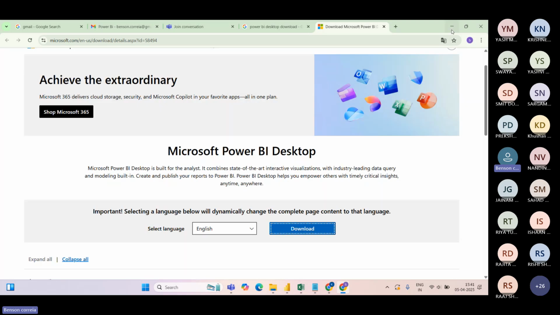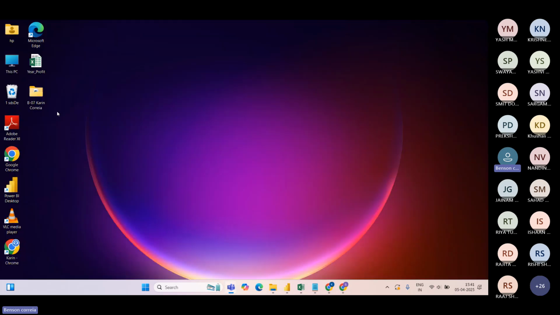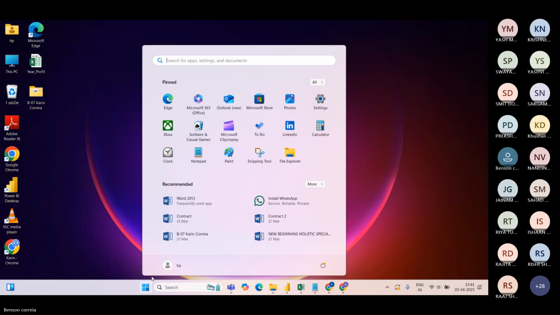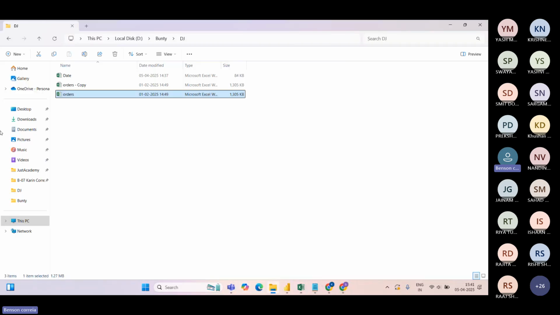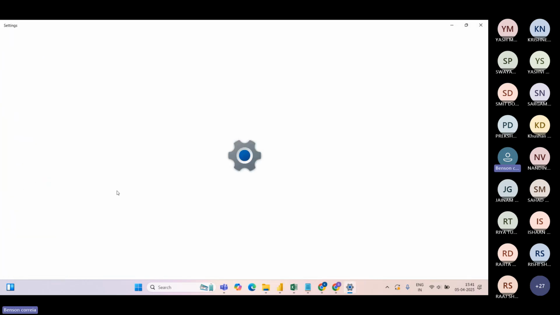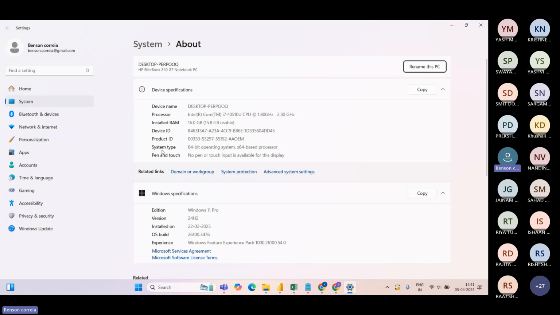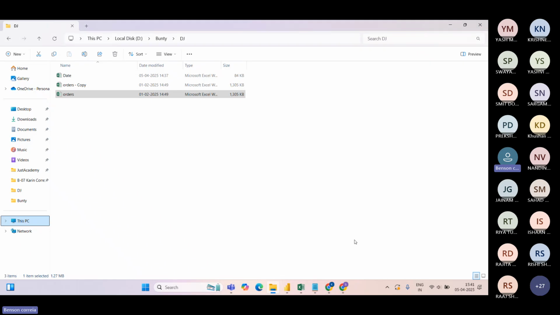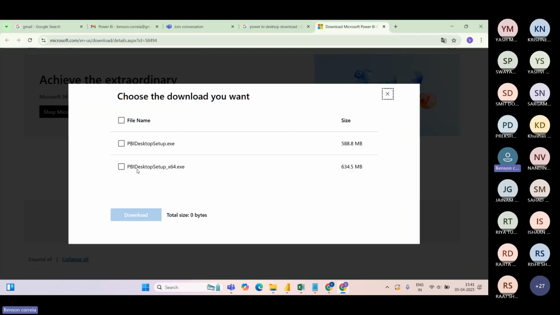For that, you just need to go to This PC or My Computer, see the properties, and over there you can see that the system type is 64-bit. Okay. So from that you will come to know which version to select. Then just go over there. If your computer is 32-bit or 64-bit, press according to that.